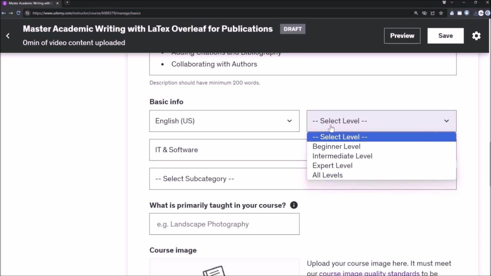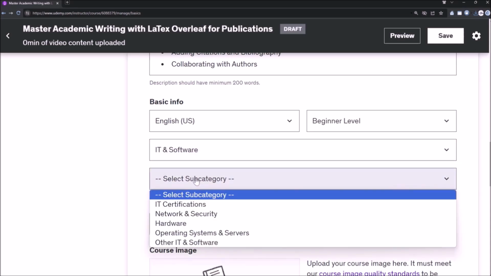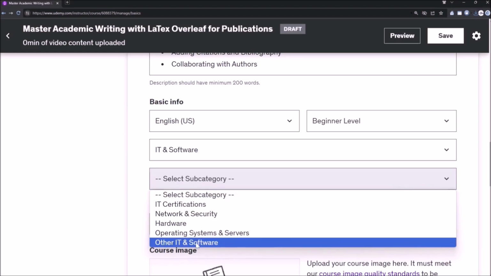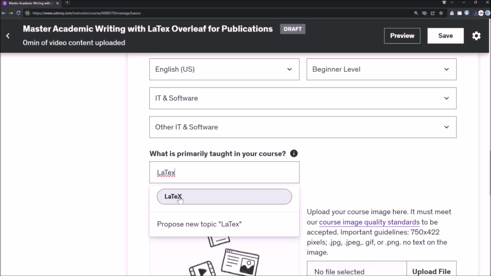So is this for beginner, intermediate, expert, or all levels? So that would be beginner, and it is on IT and software, and you can select a subcategory. You can basically mention other IT and software because I'm talking about Overleaf software. And what is primarily being taught in this course, you need to select from the options that are available in Udemy, and LaTeX is basically available.